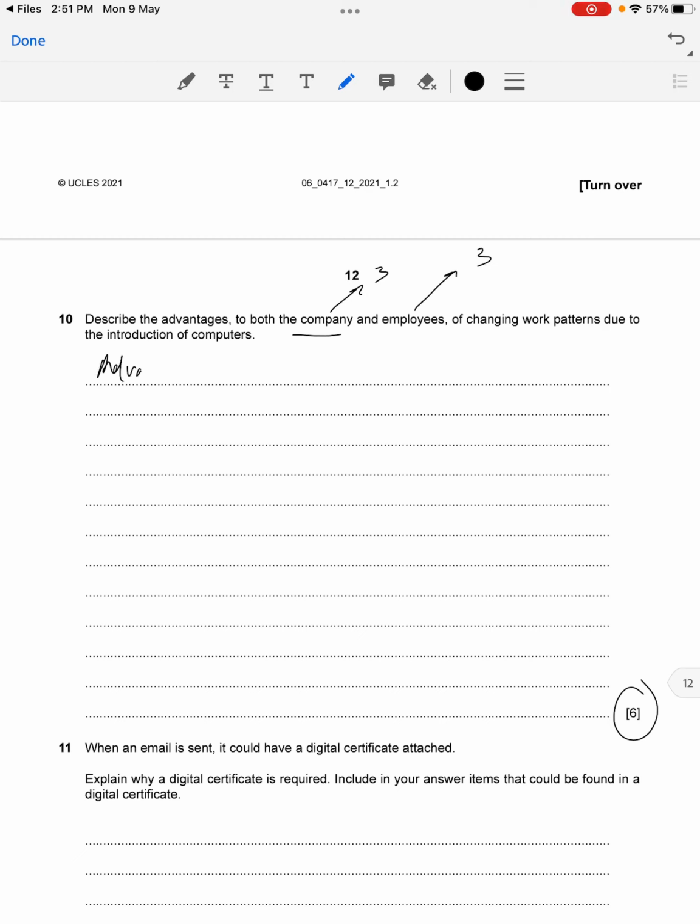So you could just mention the benefits for employees. 3 marks there. So benefits for employees, I'm just going to call this employees. Employees have more flexible timing, right? It's more flexible and more work done.